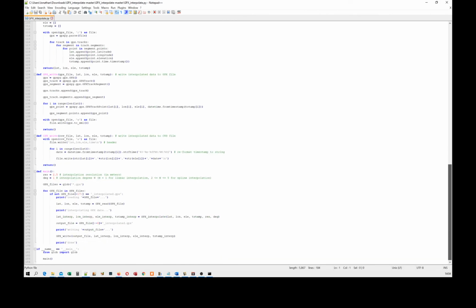So the settings here, the resolution in meters, I've set it to 2.5. I can't remember whether that gave good results, but maybe it must have. I've got it set at that. So every 2.5 meters you'll have a point. That will create a big file, I guess. But I think it works well.